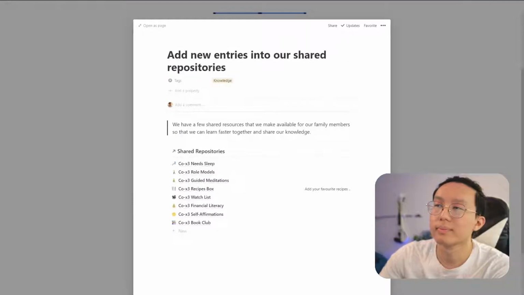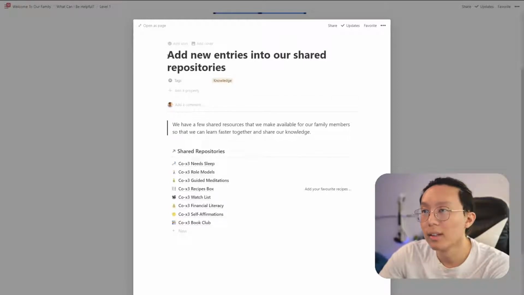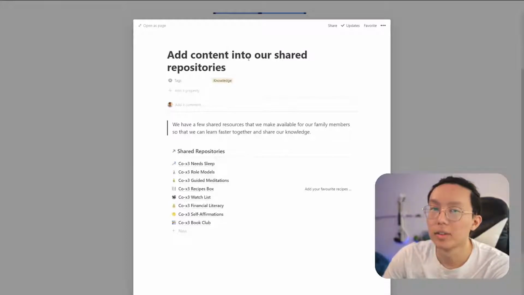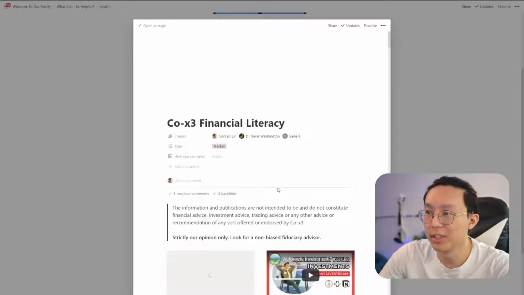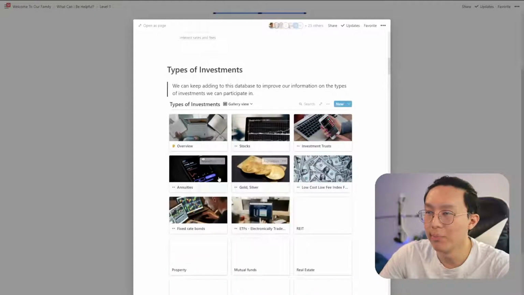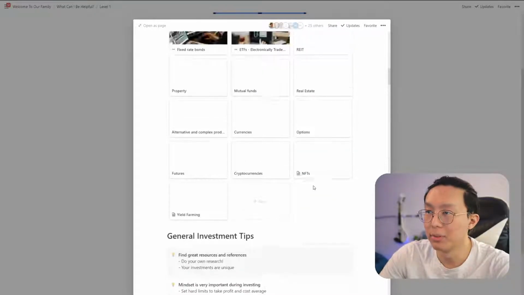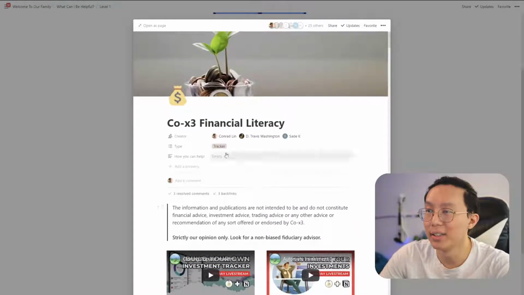Repositories. Add content into our shared repositories. And for another one, let's do financial literacy. So for example, being able to add different types of investments, different understandings of what we can do to be more financial literate.